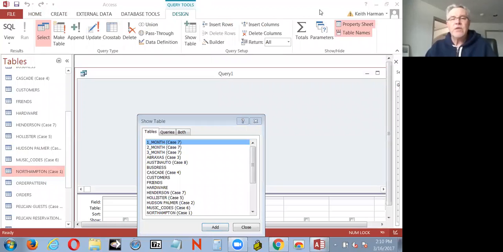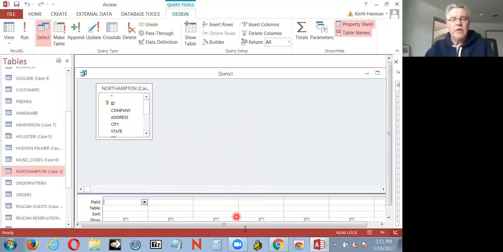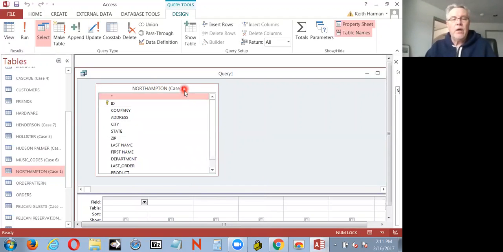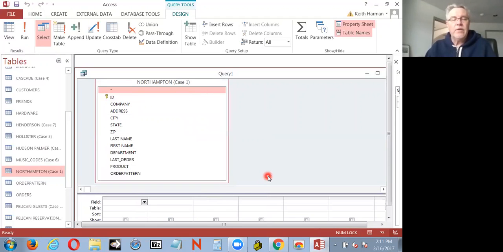And you should see the tables we're going to work with. And we're going to work obviously with the Northampton case 1 table. So I'll add it and then click close. So here's the table I'm going to use. And here are all the columns, i.e. the fields or attributes that I'm going to use.